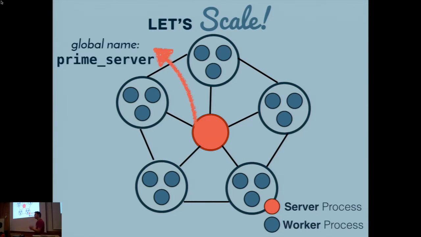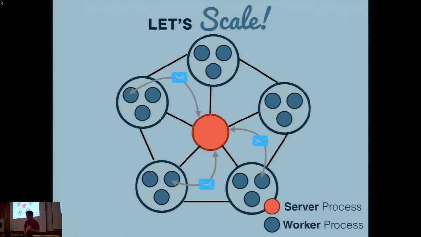How do the workers know who the server process is? Server has a globally registered name. This means that every process can reference that server process simply by referencing its name. And its name is known throughout the cluster. This back and forth message passing happens between multiple processes spanning multiple nodes. Let's see this in action.